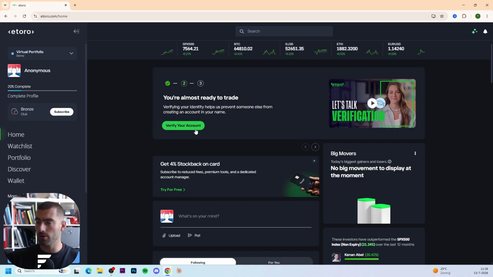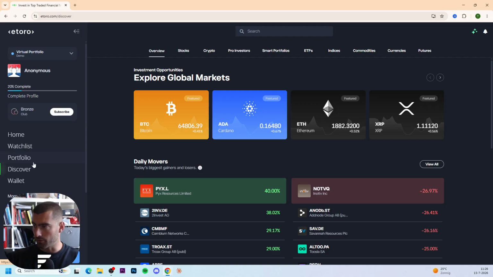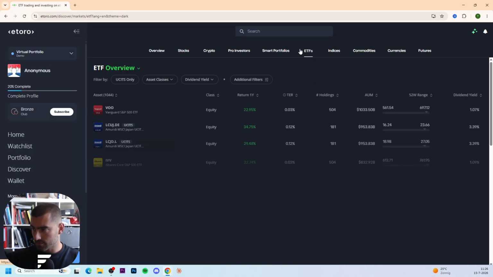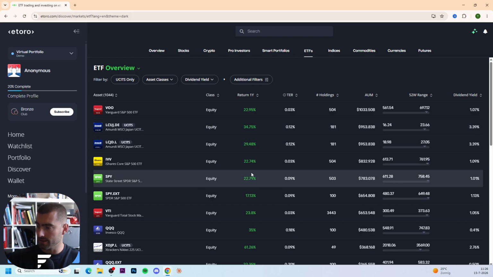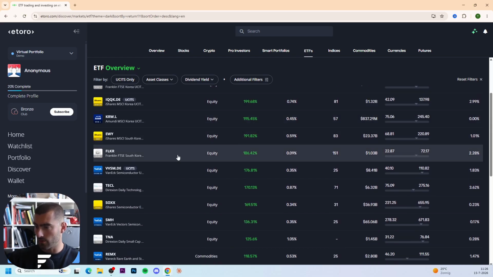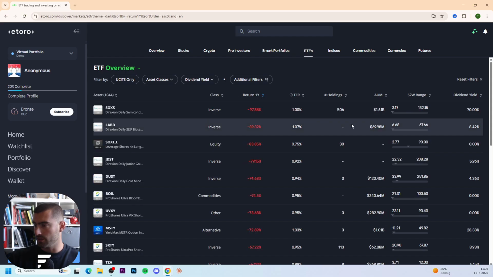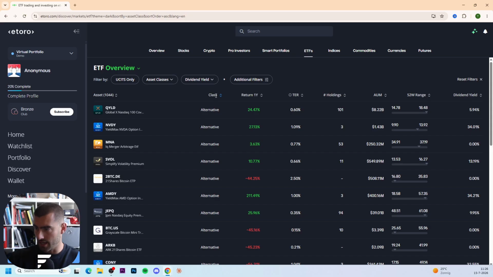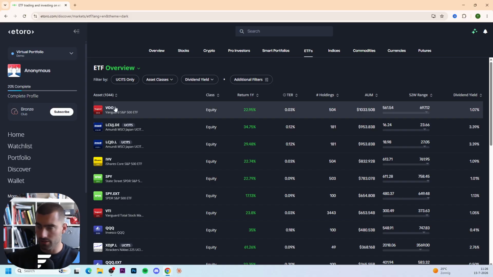So first, what we're going to do is go to Discover and then click on ETFs. There right now you will find all the ETFs. You can also filter them. So let's say I want the highest return, standing right here, and you can do this for more, of course. Now let's say reset all filters, so it's back.